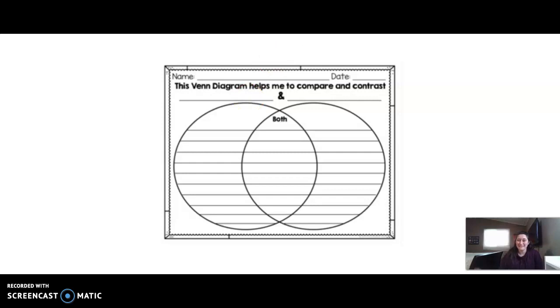So if you remember, the Venn diagram helped us to see what happens just in the temperate rainforest and what happens just in the tropical rainforest. What differences do they have? And then in the overlapping part, we wrote down what was similar. What could we find in both of those rainforests? How were they the same?